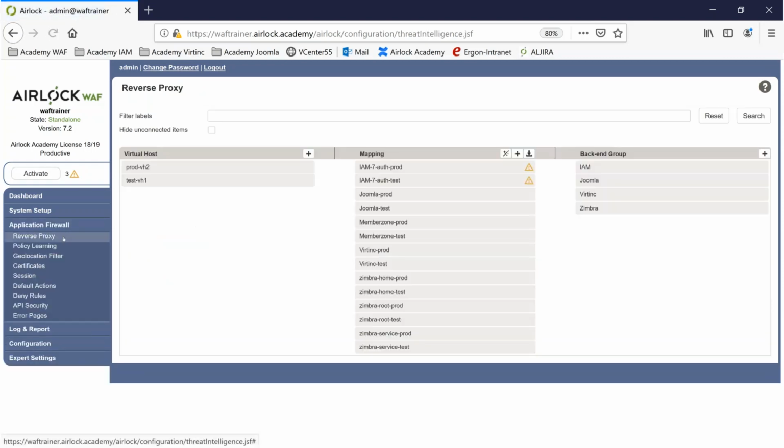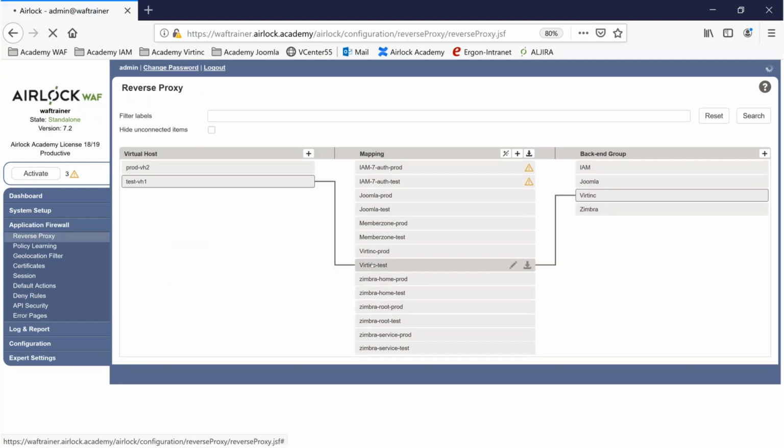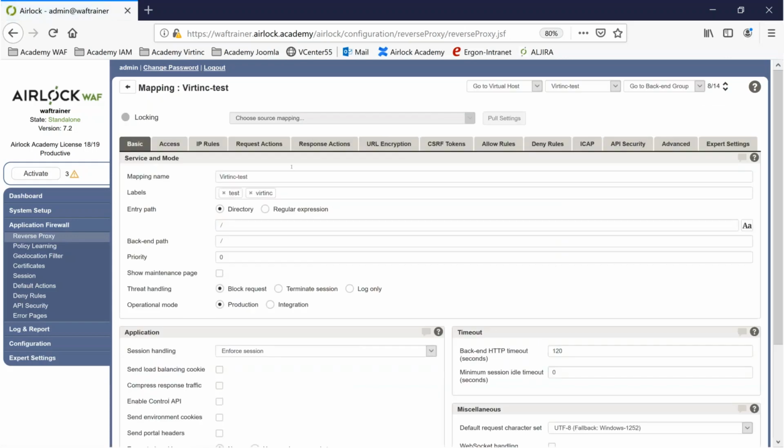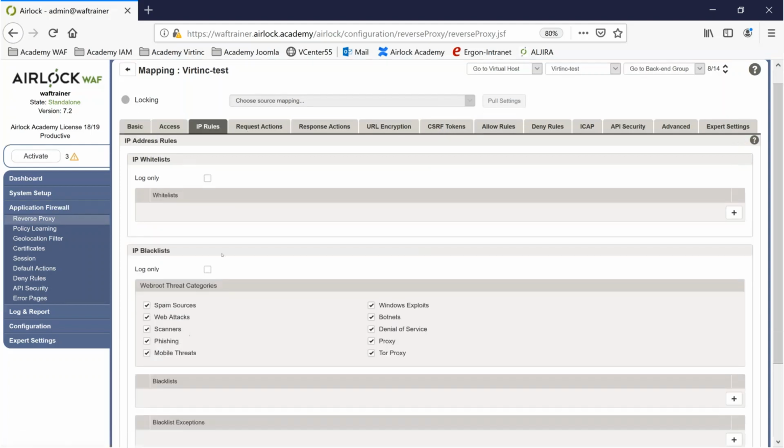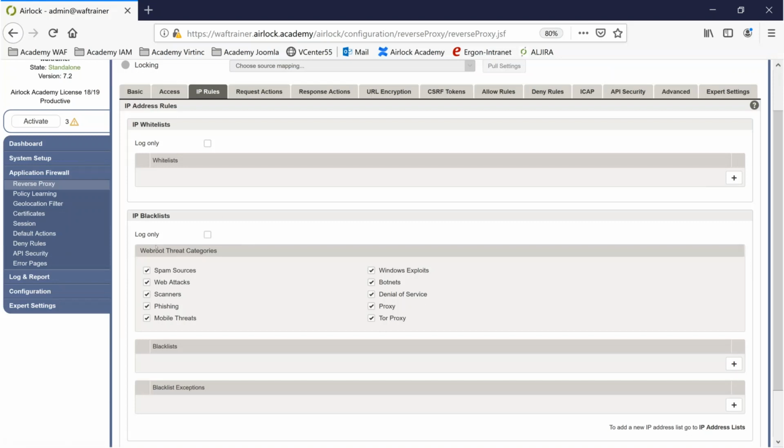You want to turn it on. Here we have the mapping. Go to threat intelligence. Sorry, IP rules. And here you have the IP blacklists, the threat intelligence, and there you can define which categories you want to look for. And if you want to just log those categories, or if you want the Airlock WAF to block them.